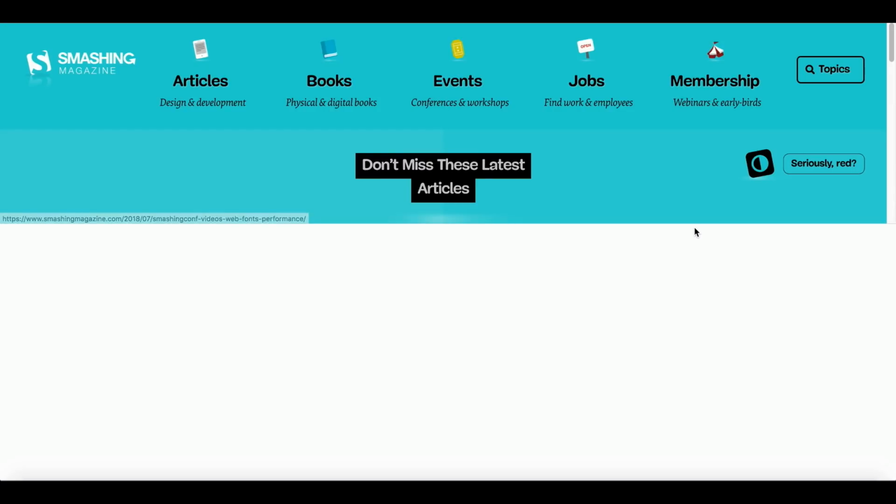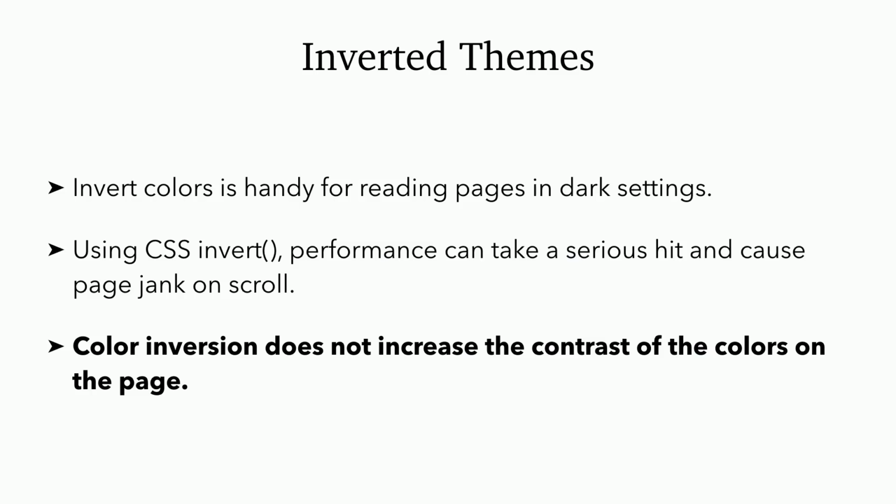It's not performant. So the takeaways here are that invert colors is handy, definitely, but using it, performance can take a serious hit and cause page jank on scroll. And the most important thing is that color inversion does not increase the contrast of the colors on the page.